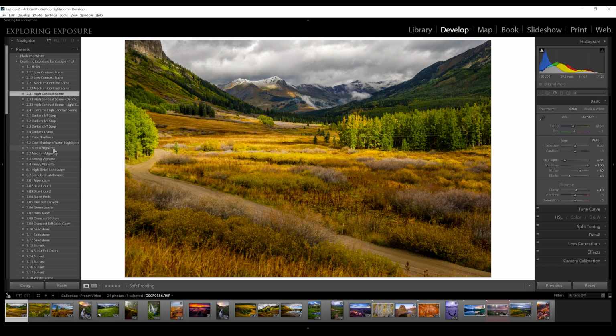And then under number 5, this is for a vignette. Pretty simple, just a little subtle one, medium, strong, or a really heavy one. In this case, I'll go with the medium vignette. Actually, let's go with strong.